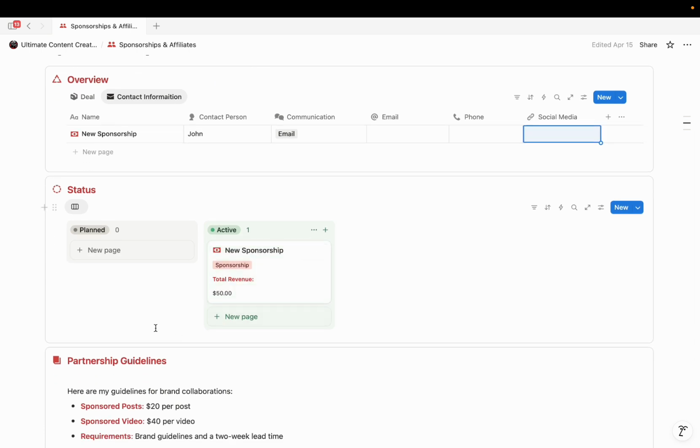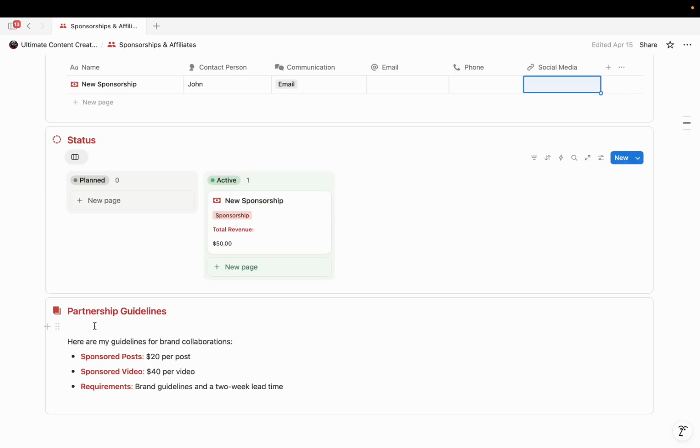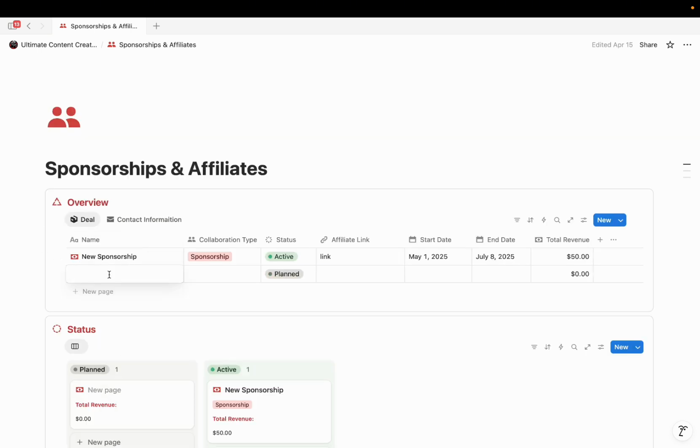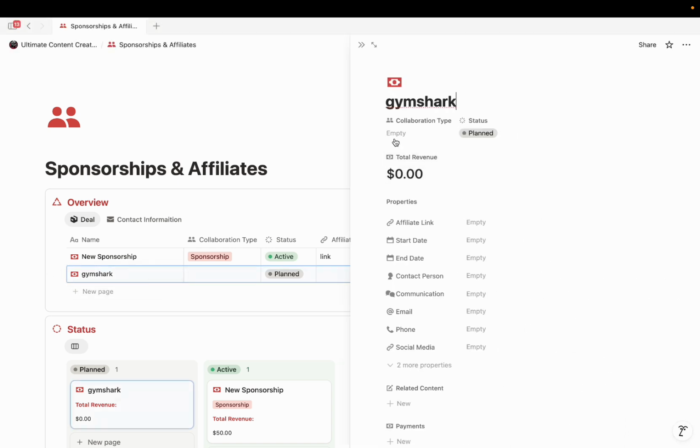Below you can see the status view. Here it will show the planned and active sponsorships or affiliates. At the bottom you can see the partnership guidelines that are your non-negotiables. So now we can create a new partnership. So if I was a fitness influencer, I could get a sponsorship from Gymshark. Then here is the collaboration type.